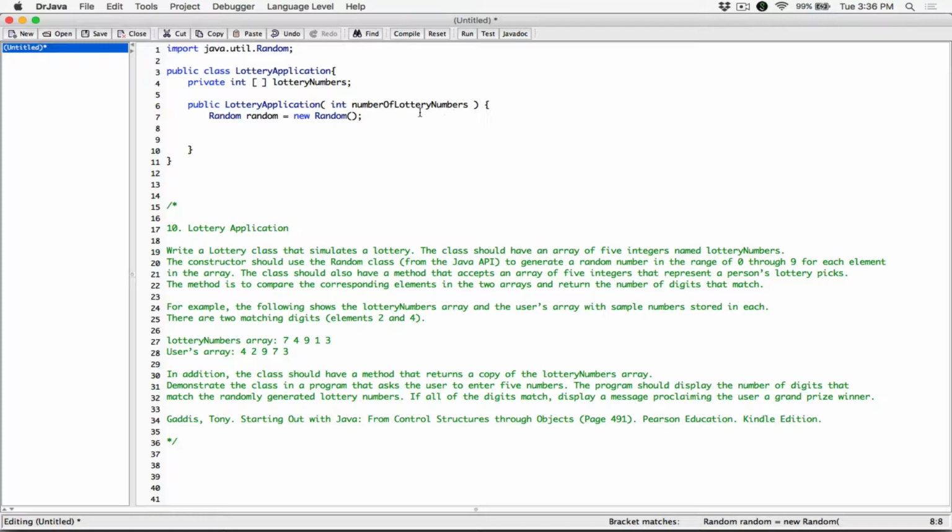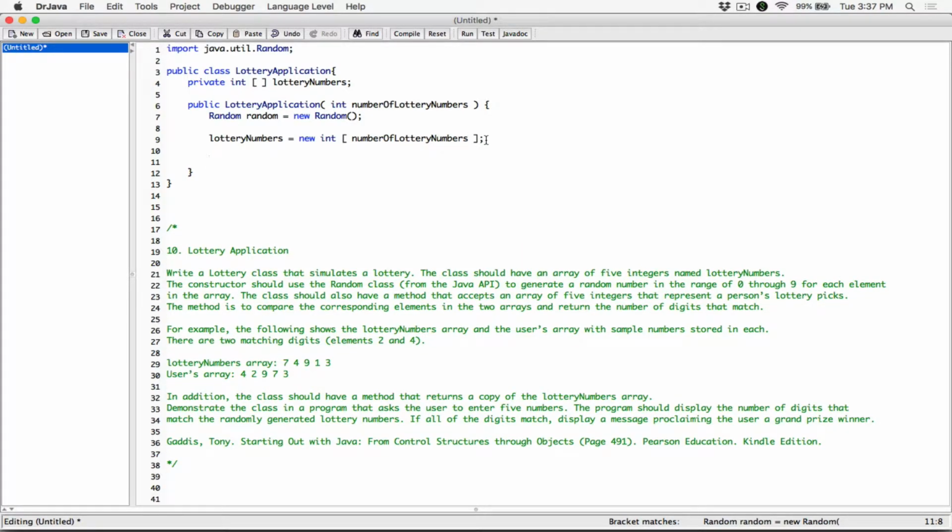So let's do that. We have the number of lottery numbers, which is going to be provided when someone tries to create an object from this class. And so lottery numbers, this class type variable, now is going to hold an array. Now we're going to create the array. So I'm going to create a new integer array. Now we need to specify the length of the array. The length of the array is going to be whatever the user provided when they were trying to create an object from this class using this constructor. And so I'm going to pass in the number of lottery numbers here. So now we have an array of a particular length.